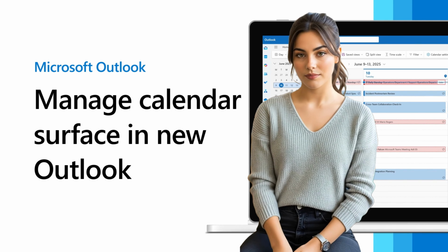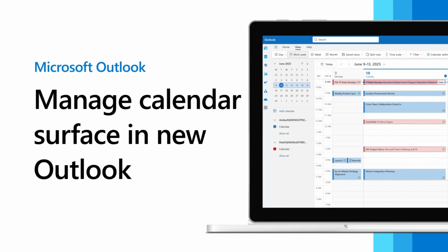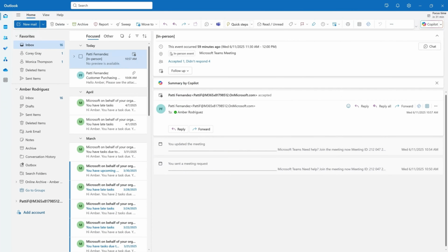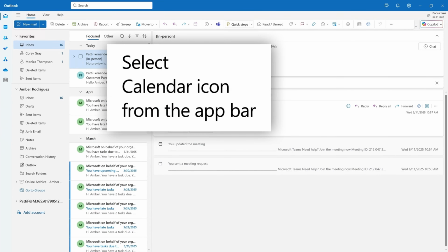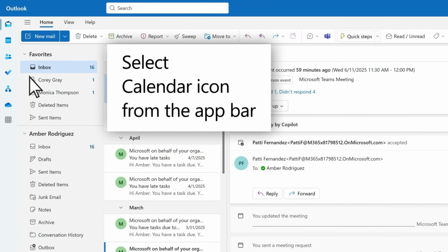Learning the new Outlook. Managing the calendar surface. Here's how to manage your calendar surface in the new Outlook. Open the new Outlook for Windows. Select the calendar icon from the app bar on the left side of the screen.